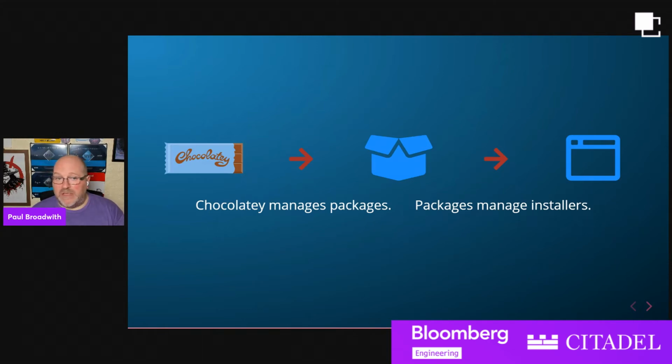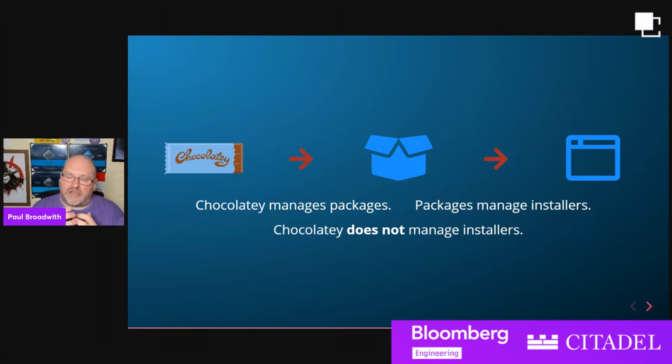Really straightforward. I always use Google Chrome as an example, mainly because everybody kind of knows about Google Chrome. Firefox, same thing. Chocolatey manages the Firefox or the Google Chrome package, but the Google Chrome or Firefox package manages the installers for that software. Chocolatey does not manage those installers directly. It manages the packages.